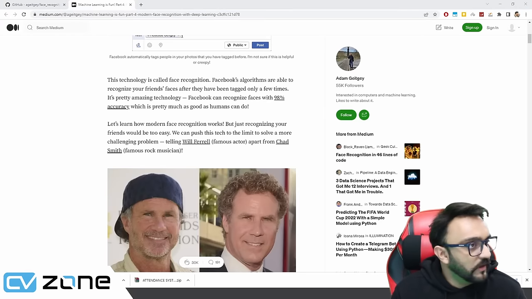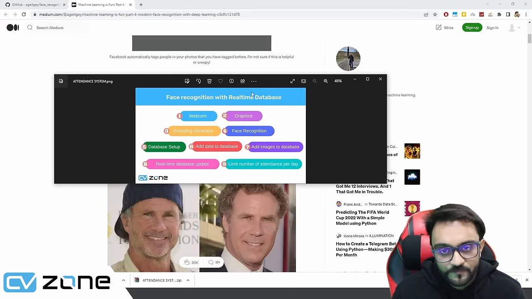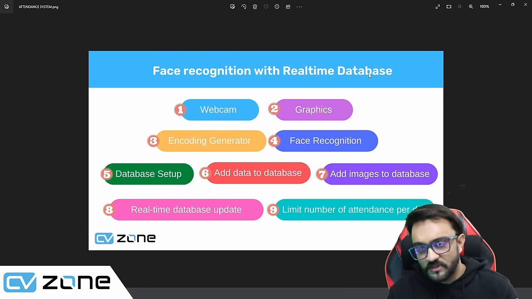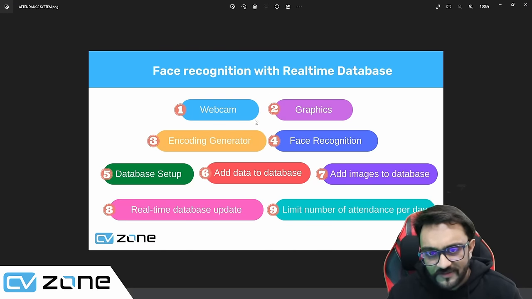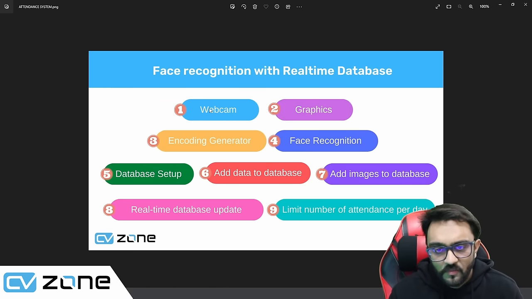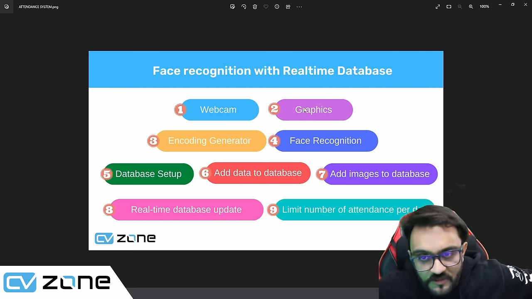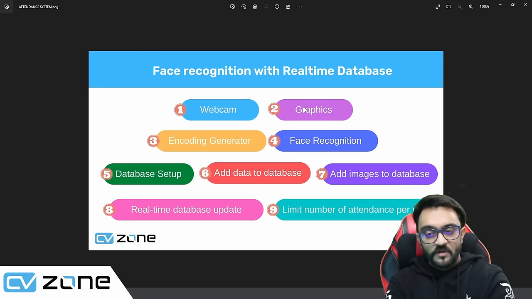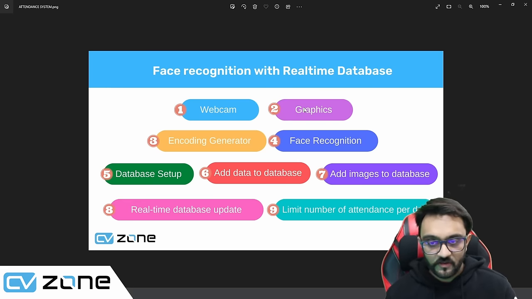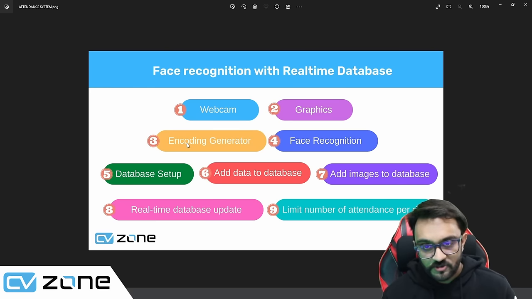So what exactly are we going to do? We are going to follow these steps: face recognition with real-time database. First of all, we'll look at the webcam. We will import our parameters, and then we will run our webcam. Then we will add the graphics. So we have an interface in which it will show whether it's active, whether we are detecting the face, loading, and all this stuff. And then we will create an encoding generator.